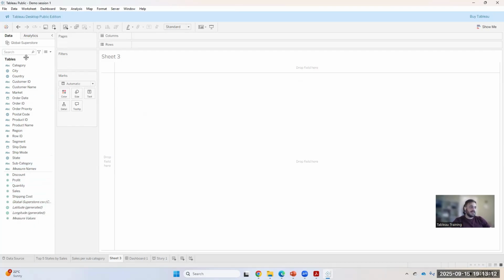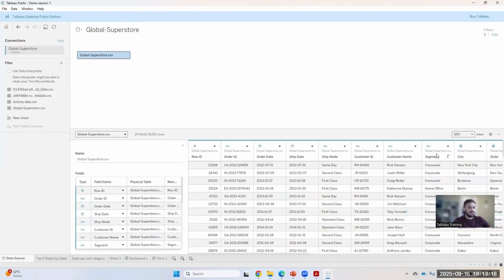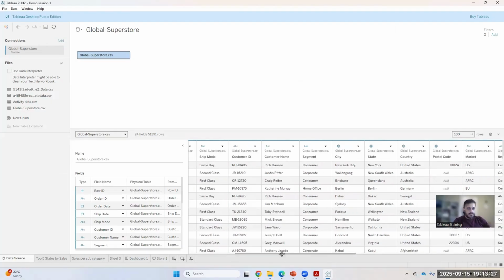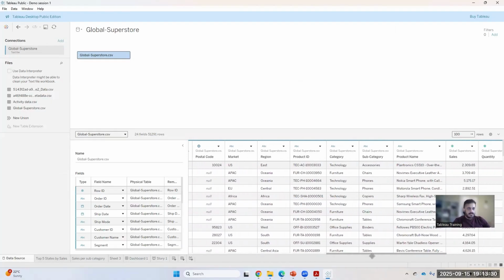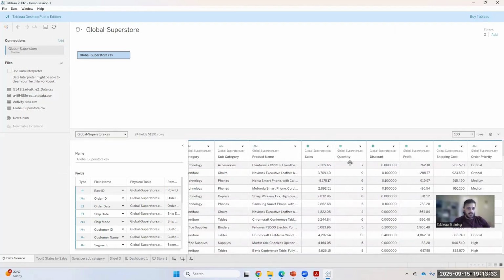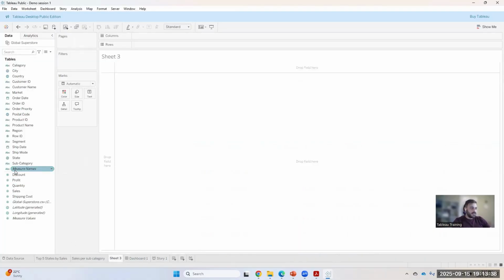So in this Global Store data, if I go to the data source, you can find order date, ship date, row ID, and then sales, quantity, discount, profit. All these will be here in measures, because measures are the numerical columns in the data. They are written all together and represented by the pound key, or the hashtag, as we say in day-to-day words. So this is what the data pane is.